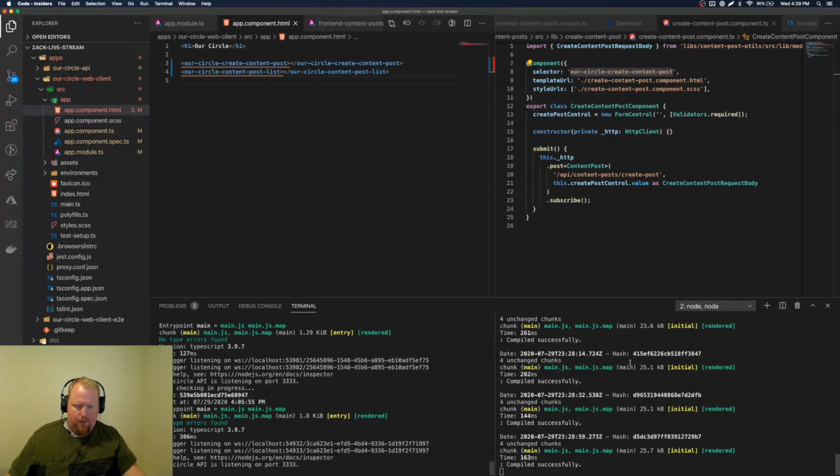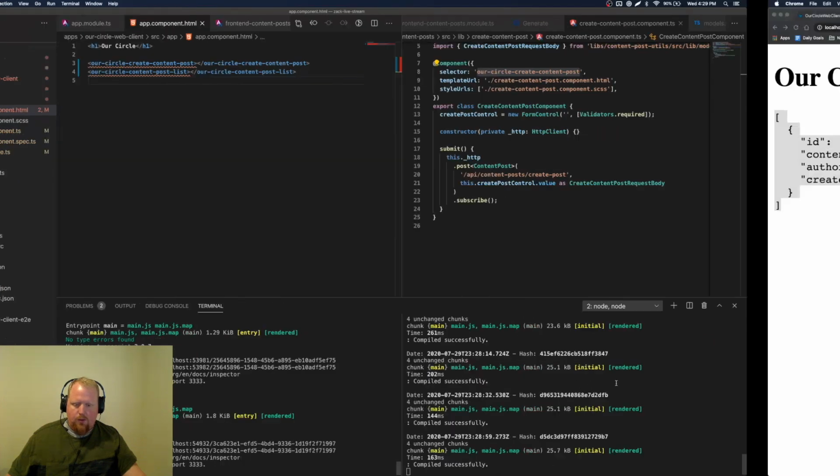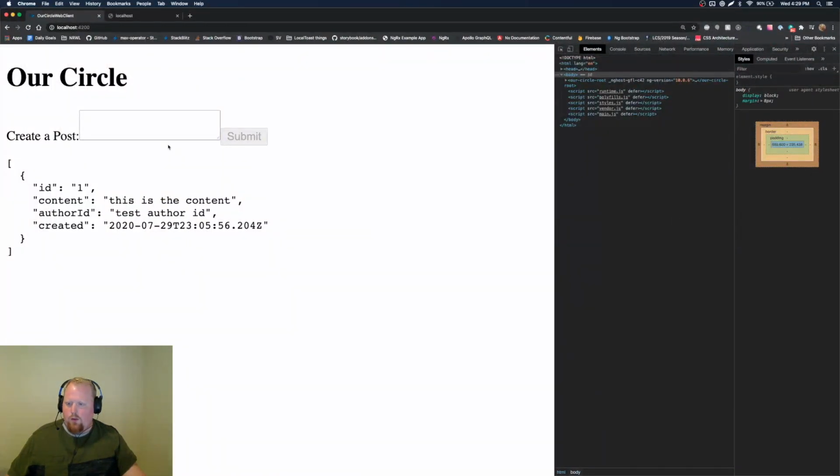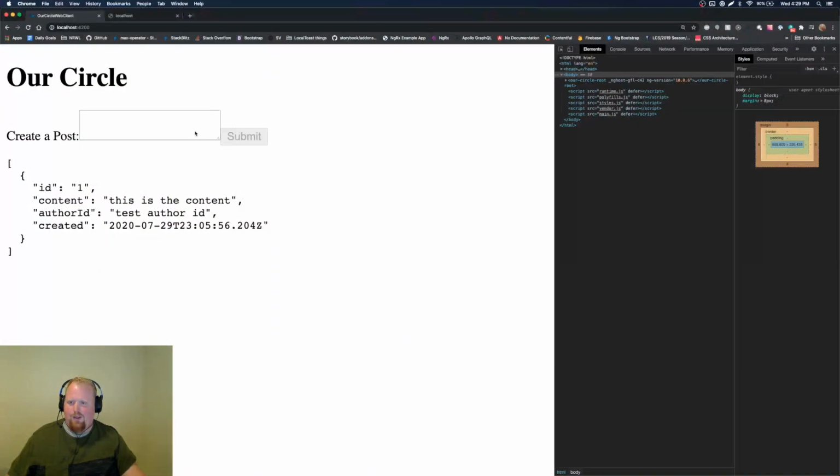API is still running fine. Looks like the Angular stuff worked just fine. So we got our create a post. We'll just leave that for now. So it's empty. Submit is disabled. Hit enter. Well, if I hit enter, it's going to do that.